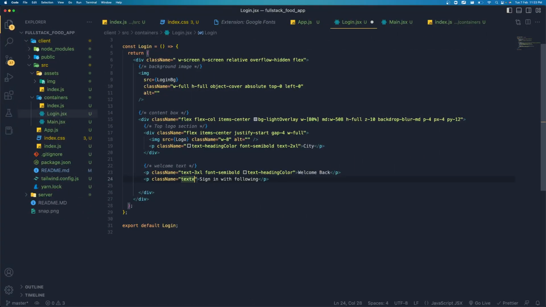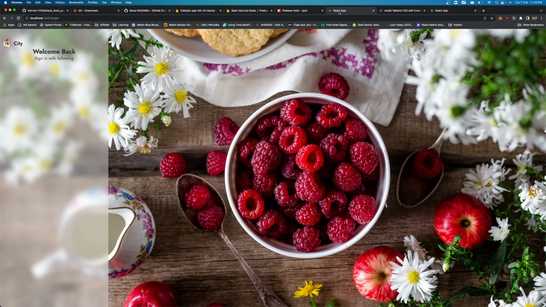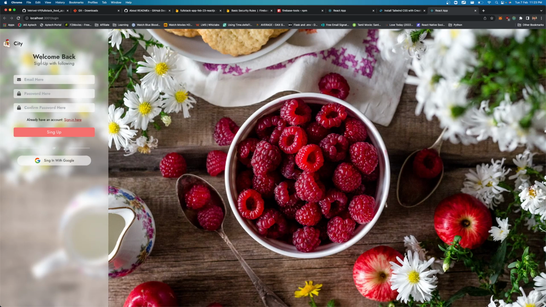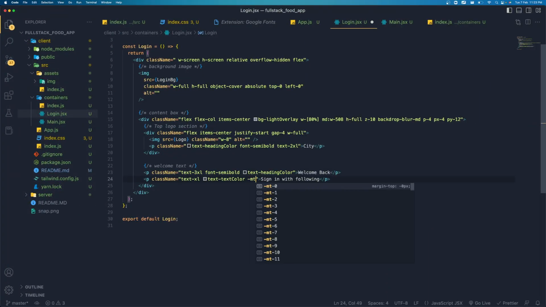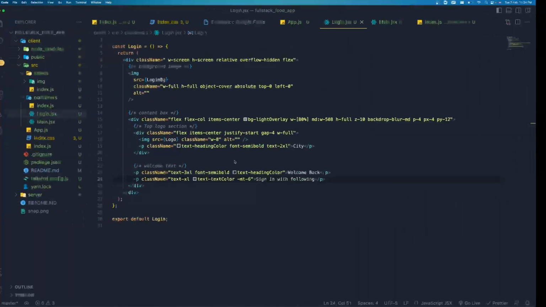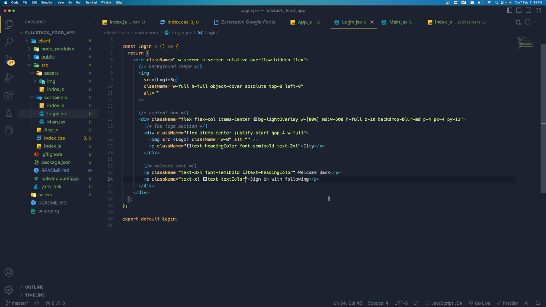So here I'm just going to say text XL. Then we're going to say text color, or center, text color. Then we need to bring this a little bit to the top. We're gonna move this a little bit up so that we can keep it very close with each other, just like that. So let's adjust the margin top to 6 points, and let's see how close it is. Nope, that is completely closer.